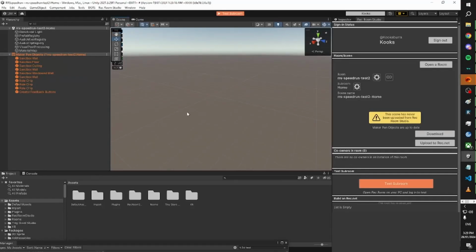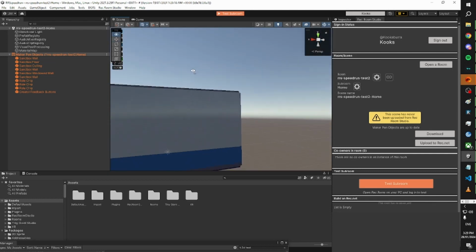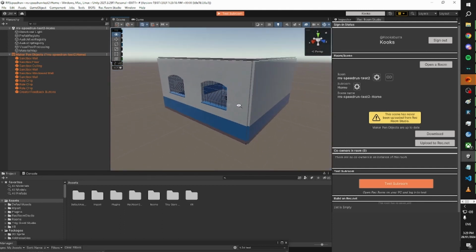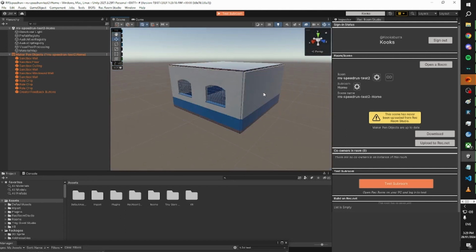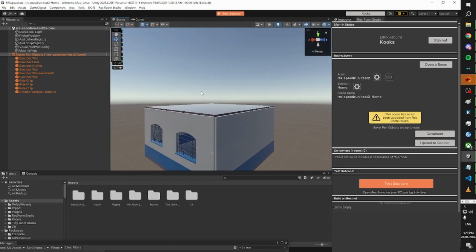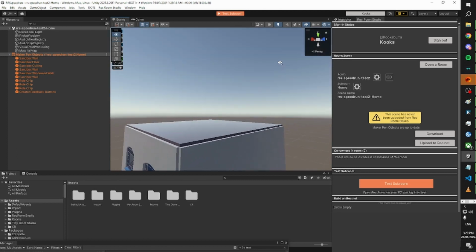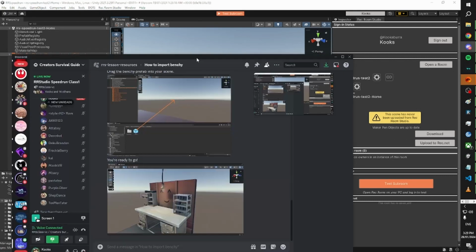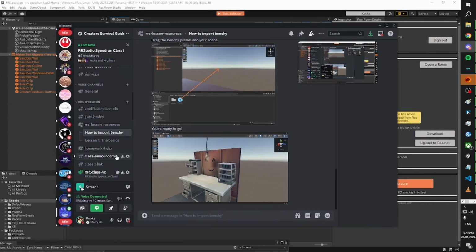So back to the process of importing Benchy. Now that we have a room to import Benchy into, the default maker room starts in every new Rec Room Studio room that we open. You can delete or not delete this one at your discretion. So to import our friend Benchy, flick back over to our Lesson Resources channel.